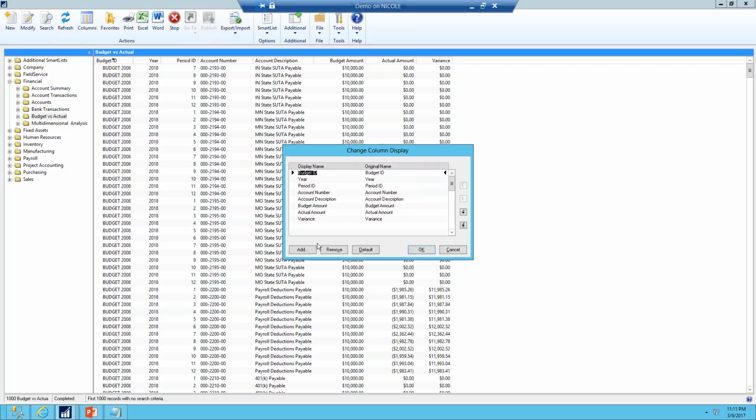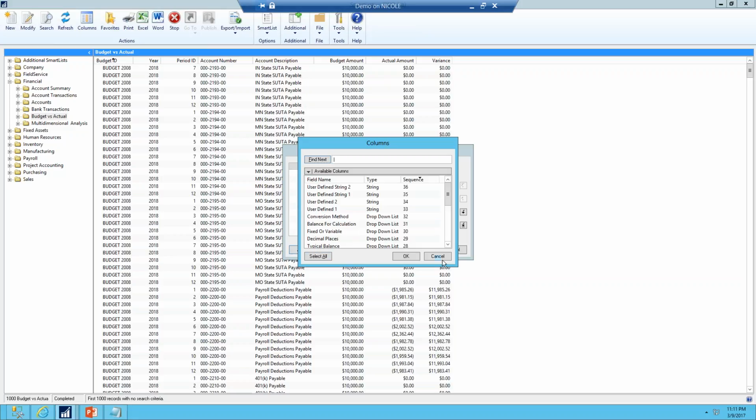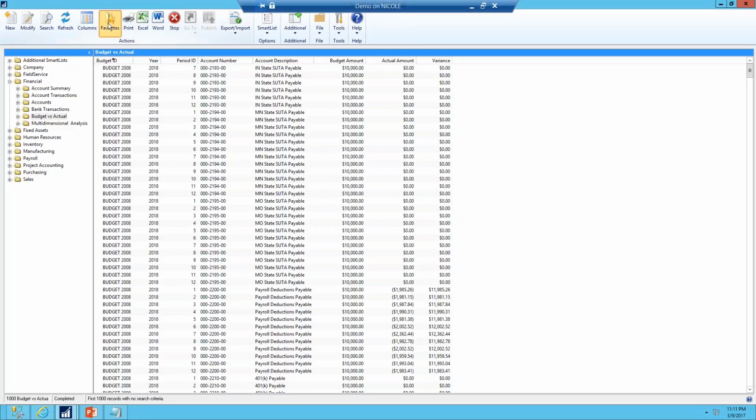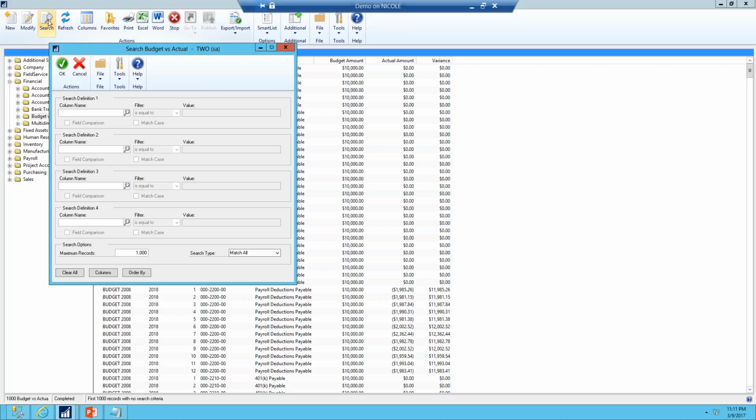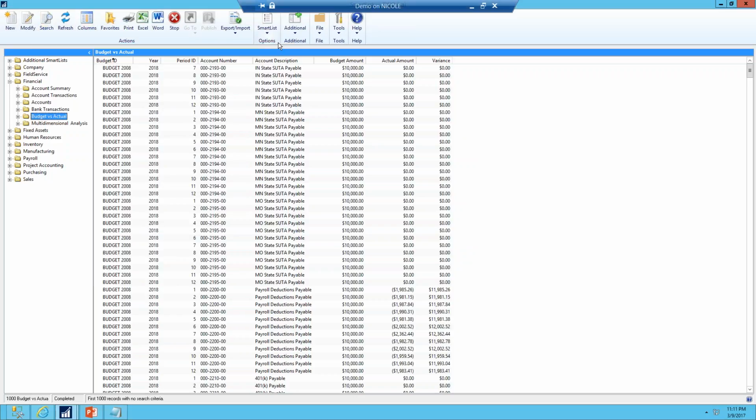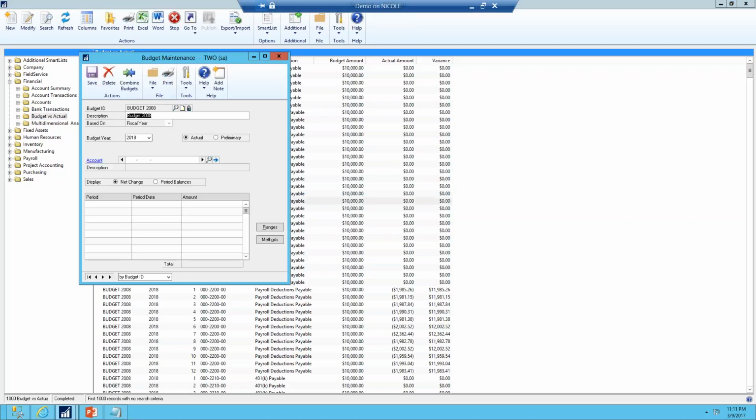But our columns, if we go to add, that is all available to us. We can still add favorites, and we can still do that search criteria the same as any other smart list. The export to Excel is there, so nothing changes around that list, as well as all the drillbacks that I add back to GP data is still there as well.